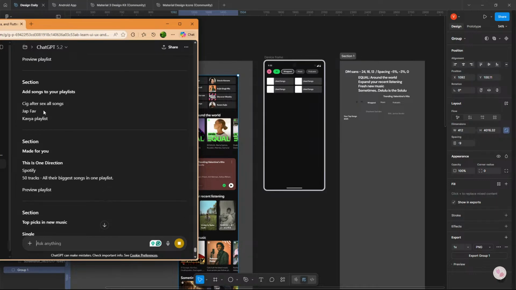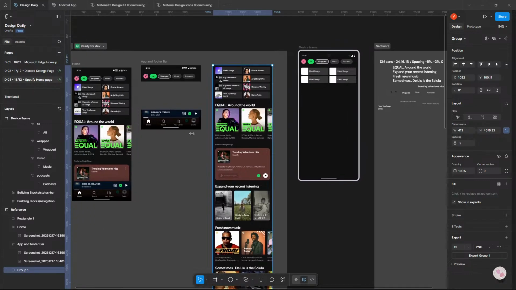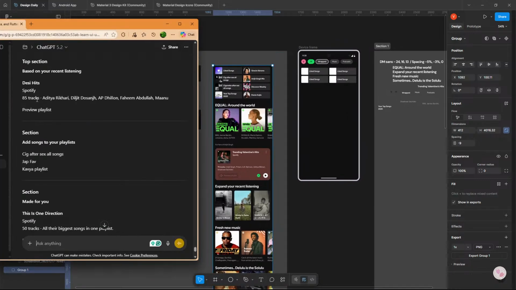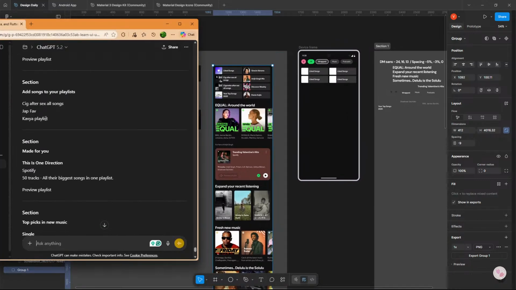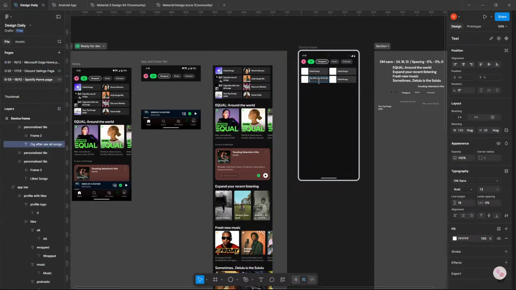Let's see. Section. What are the sections you are seeing? Okay. Can't be helped. It's just making things up on its own. Let's just add something which is familiar to us.